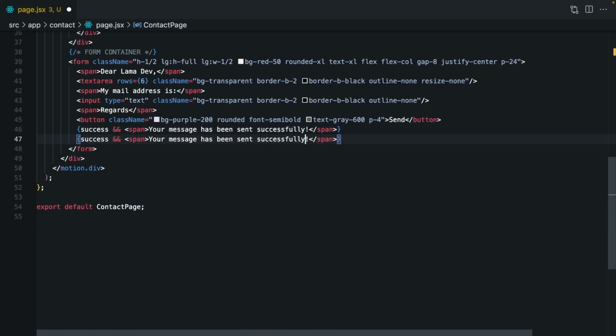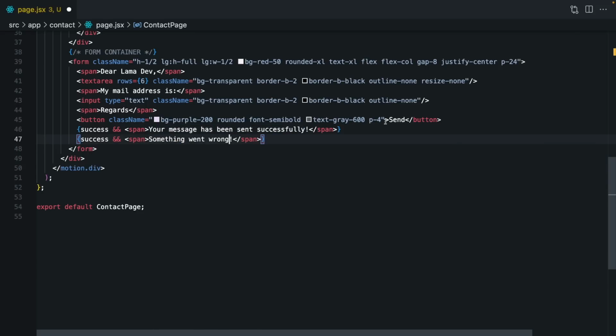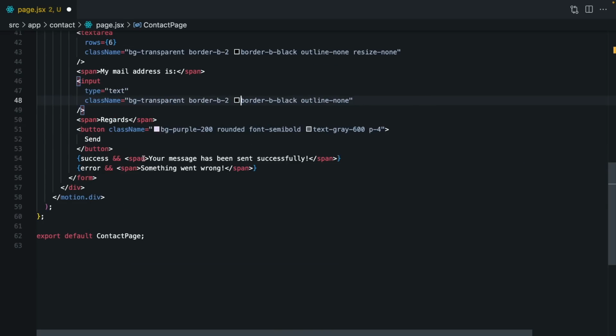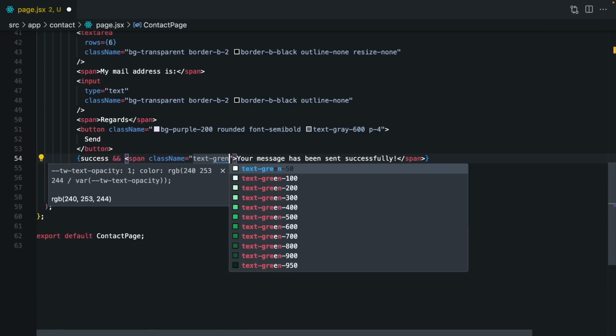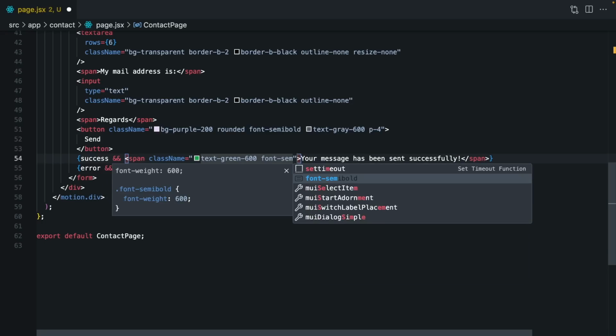And one more. And I will say something went wrong. And it's going to be error. And in this case, it's going to be green. Let's say green 600. And font will be semi-bold.